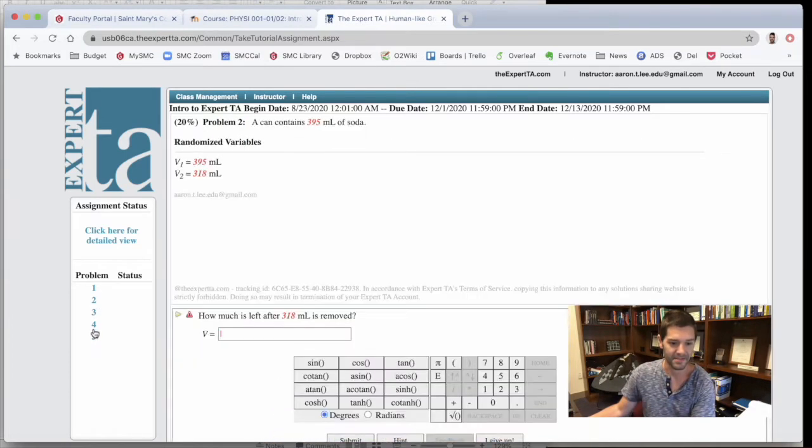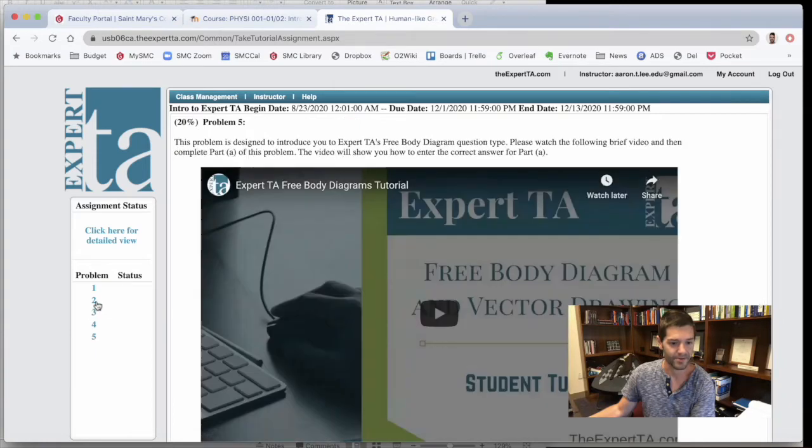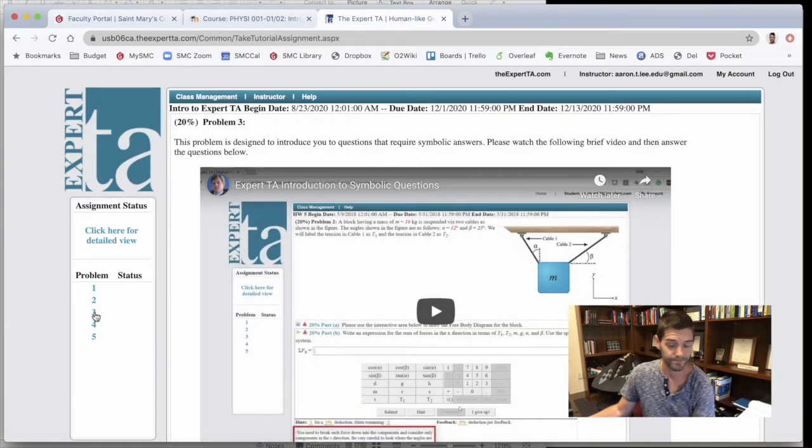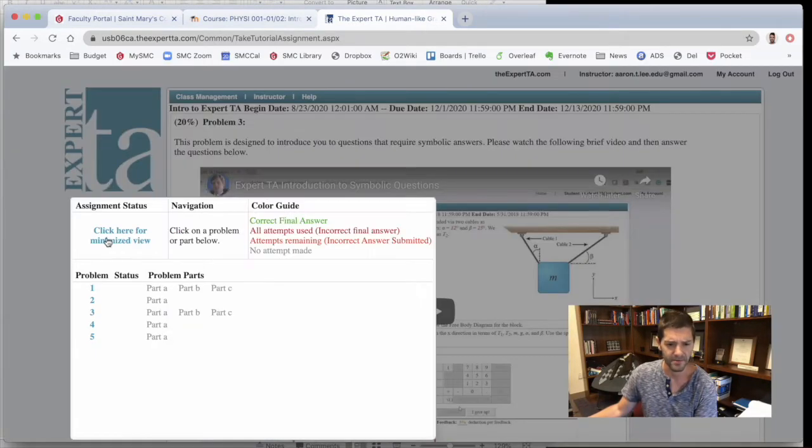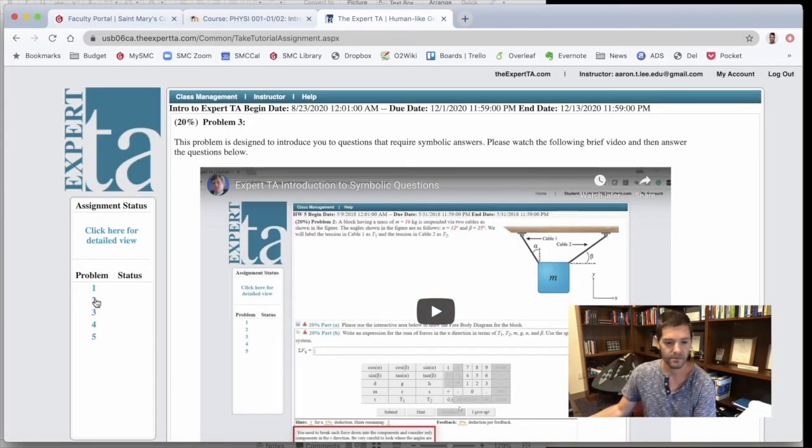You can use these links on the side and jump around and do problems out of order if you want to. And I think this gives you a sense of which problems you have completely completed. Maybe there are some that you've skipped, maybe some you've attempted but have not completed yet. So you can get a sense of where you're going for all the problems in the homework set. So let's look at number 2.